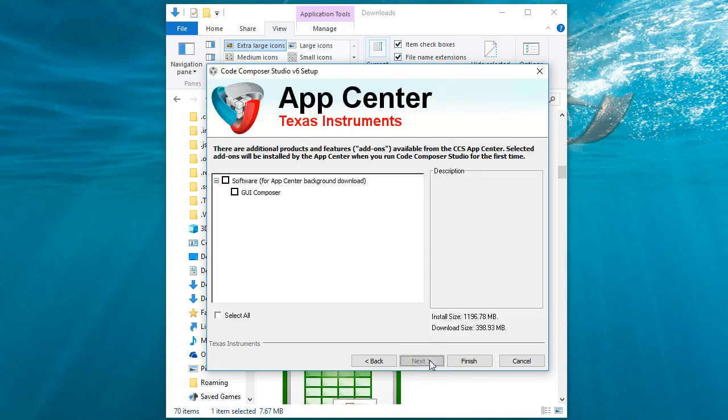You don't need to make any more choices, so finally click Finish to start the installation, which can take a couple of minutes.